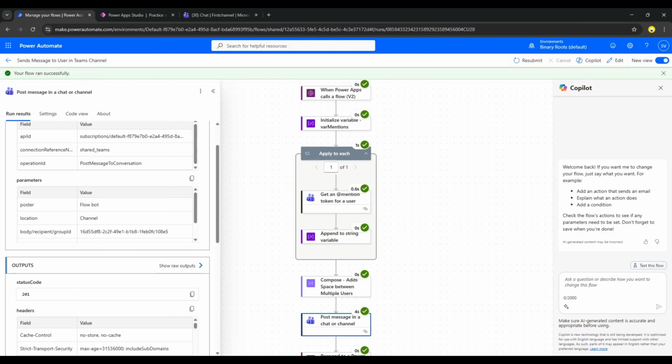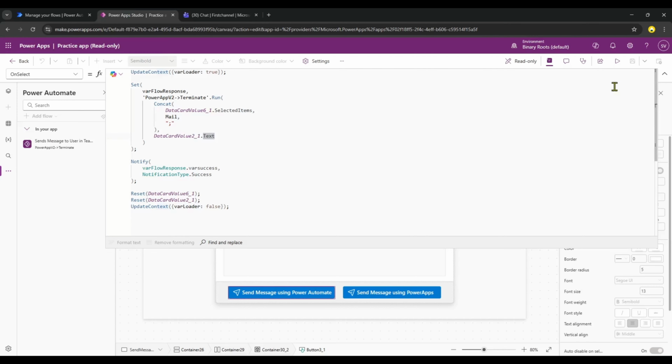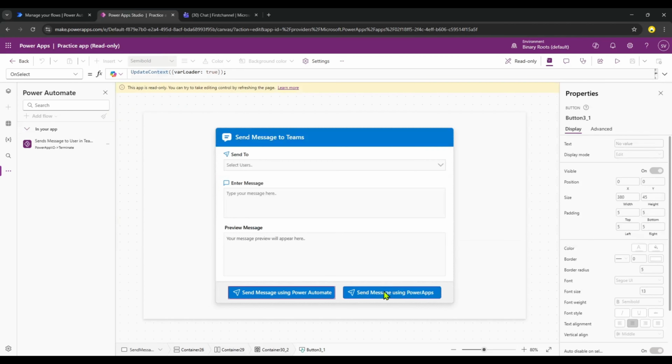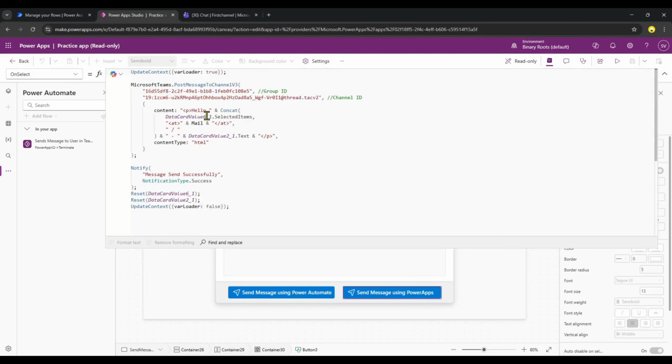And now let's check how we can do a similar kind of thing directly from Power Apps without depending on Power Automate. So for that, what I will do is I will go back to my app, and we will just check the code which we have written, because this is the button which is taking care of sending the message using Power Apps. And on select, you can see we are doing certain things, right? So first and foremost thing is that you need the Microsoft Teams connector, right?